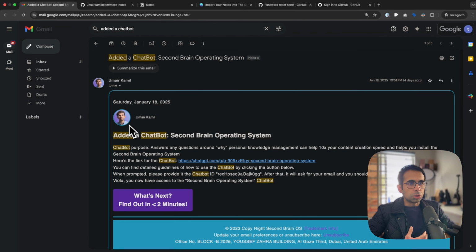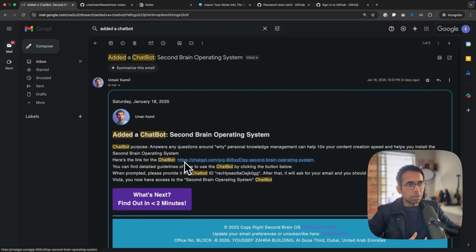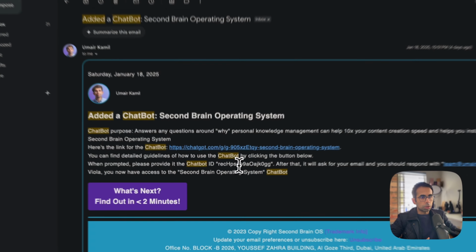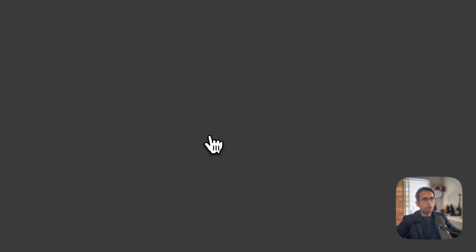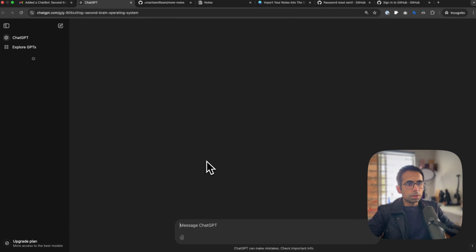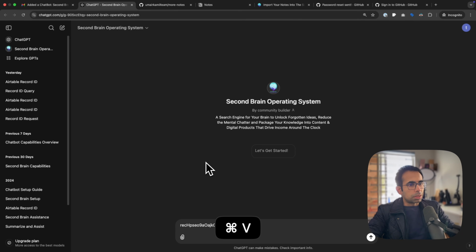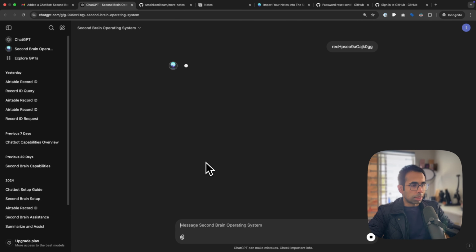As soon as you do, you'll get to this email. It has the link to the custom GPT, the Second Brain OS custom GPT to be exact. So before you head to it, make sure to copy this chatbot ID over here and then click the link. Now, the first message you send it, just send it the chatbot ID and it will start the authentication process.